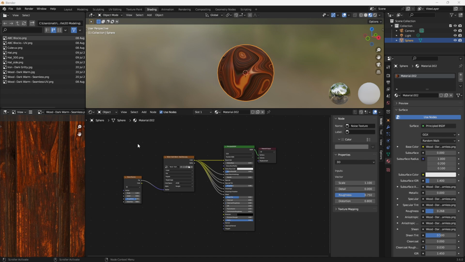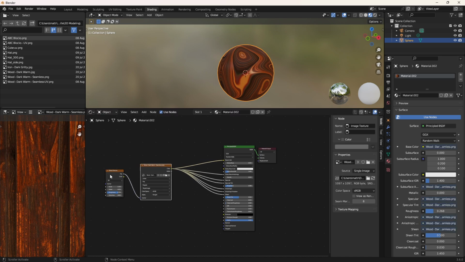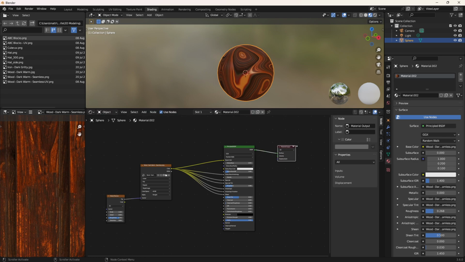One more thing I want to show is that we can also inject different settings in between these connections. Right now noise goes into wood, goes into our shader, goes into our material output. But let's say we wanted to add a color mix to this. We can go to Add and search for mix, I believe, and do a Mix Color. We can just drop it anywhere, then take all these off and plug them in there.